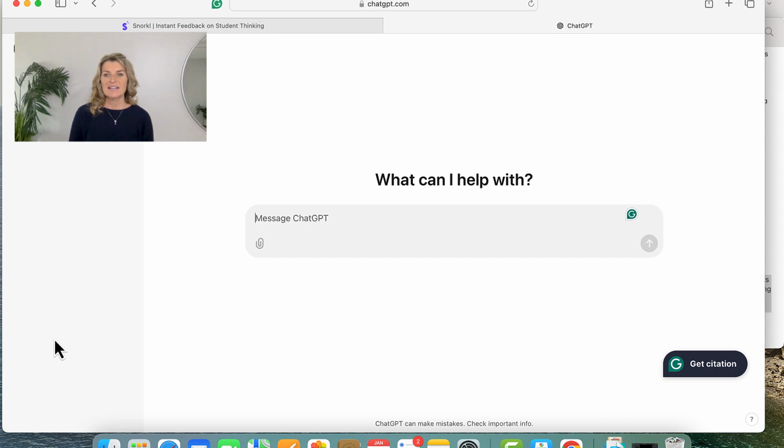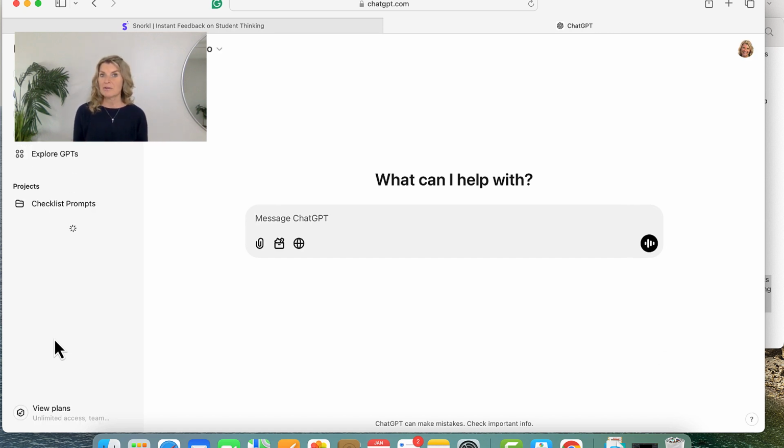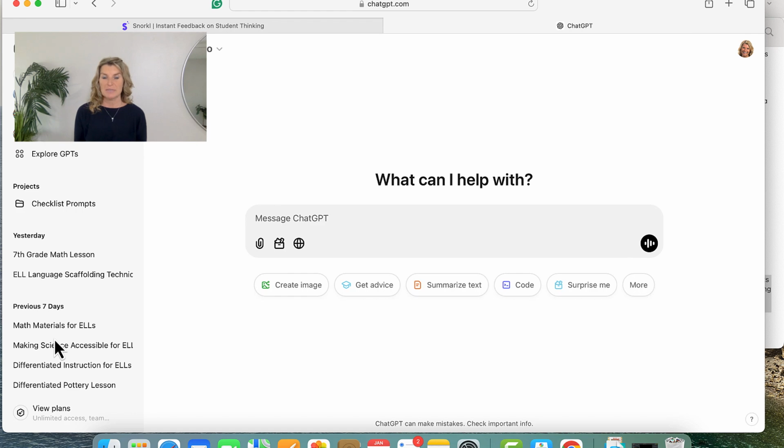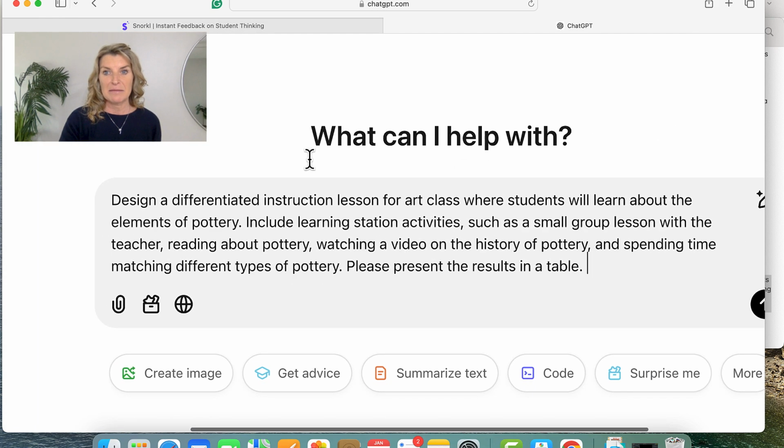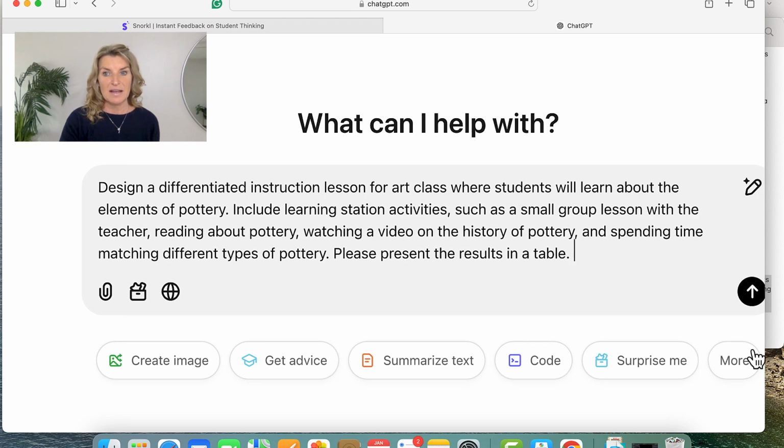So I'm currently inside of ChatGPT. You can use Gemini, you can use Copilot, but currently I'm just using ChatGPT. And I have a prompt that I am going to put into the search box. Now I'm going to read through this. You can read it as well, but I'm going to read through what I did as a prompt so you can see how to set this up. And again, I have these already pre-made for you. You just change out what content you're teaching.